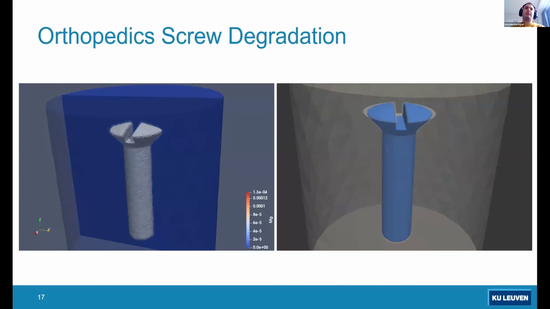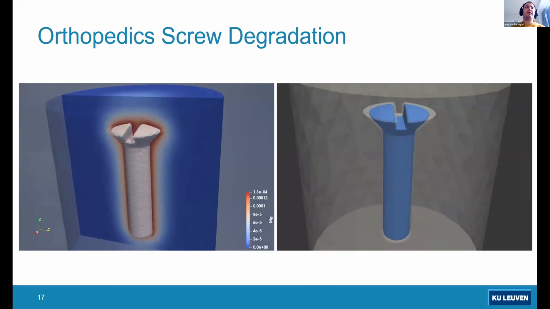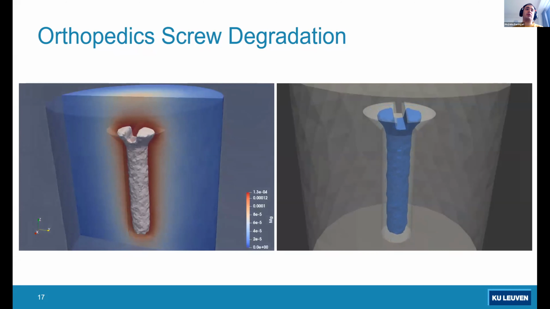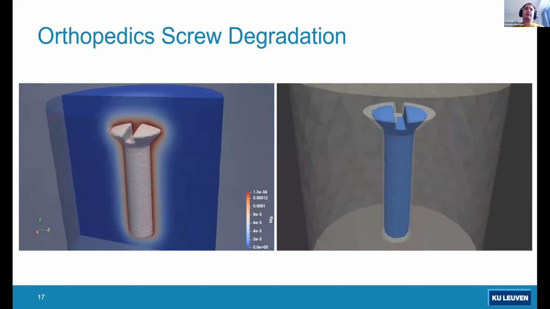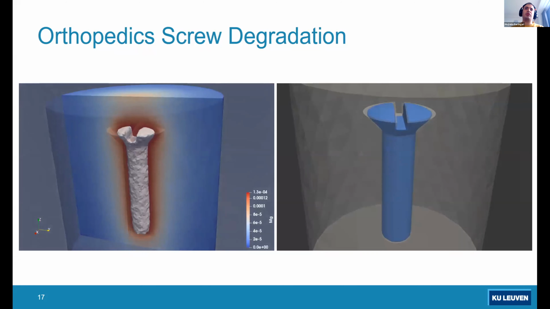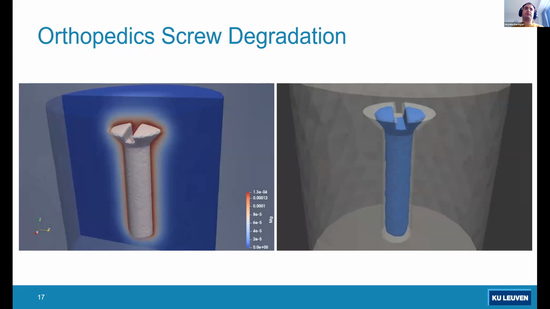So, a set of results just to show what I was talking about. These are typical results that we have, for example, for the degradation of orthopedic implants, orthopedic screws. On the left, you can see the release of material, and on the right, that's actually the zero iso-contour of the level set function, showing the change of the geometry of the implant over time.